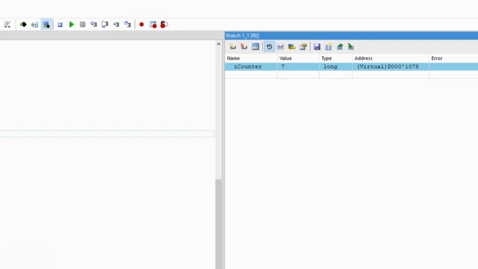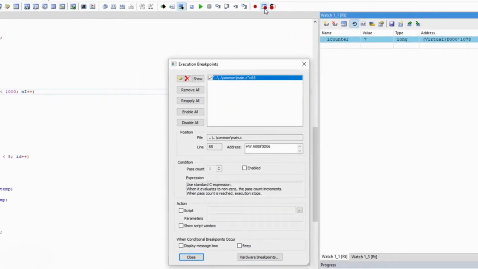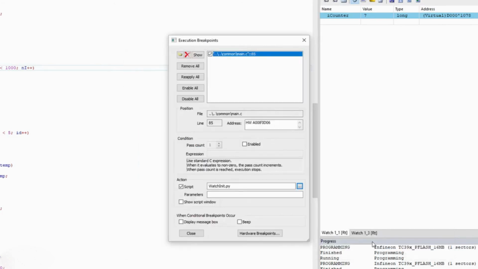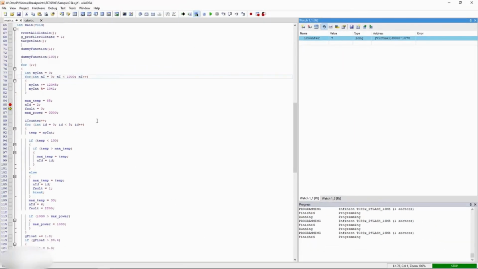Now let's go back to the Breakpoints menu. We have our breakpoint selected, and if we look down here, we can see that we have a section for configuring the action taken when the breakpoint is reached. We can enable script and browse for our watchinit.py script that we created. What this means now is that each time the application stops at this breakpoint, winIDEA will execute this script. Let's close the dialog and try it out.